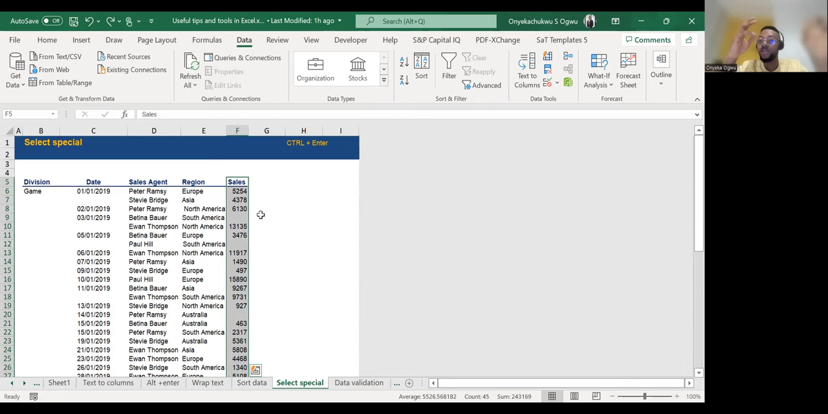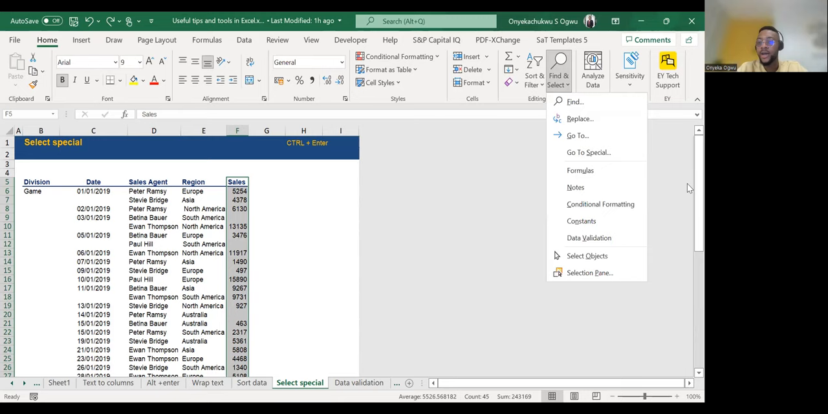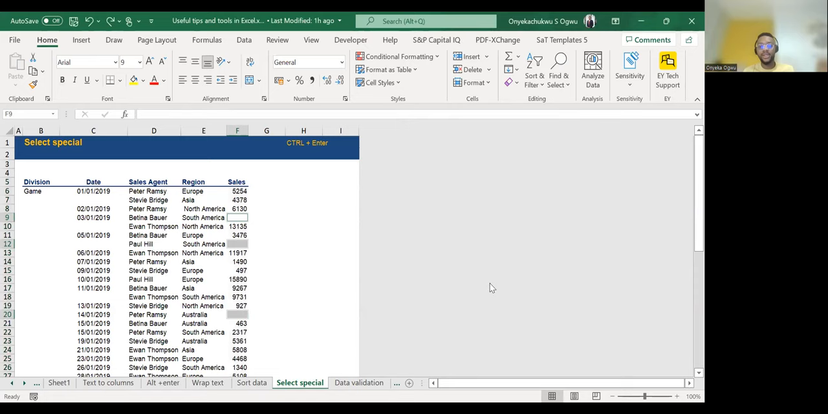But to get to go to special, you go to home, under editing here, you see find and select. Then click on go to special. So, we highlighted the sales column. So we are saying Excel, I want you to go to, so we can tell Excel to go to everywhere there's a formula. We can tell Excel to go to anywhere there's a blank cell. So what we want to do is go to the blank cells. So click on blanks, and Excel highlights all the blank cells. If you click on OK, see, all the blank cells in sales got highlighted automatically.